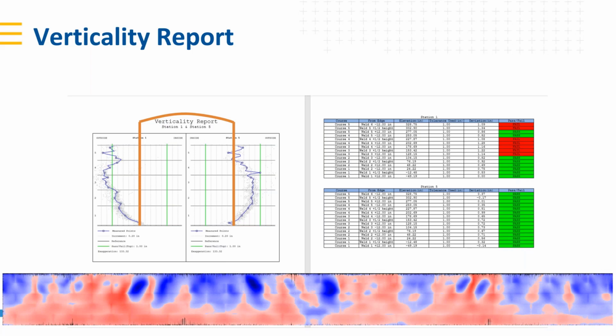Now, on the right side, you see the station opposite it, in this case, station 5. And you can see that most of that is all within tolerance. One area on course 4 is just about to get out, but it is within tolerance. Whereas on the left, you see on station 1, several areas getting out of tolerance.